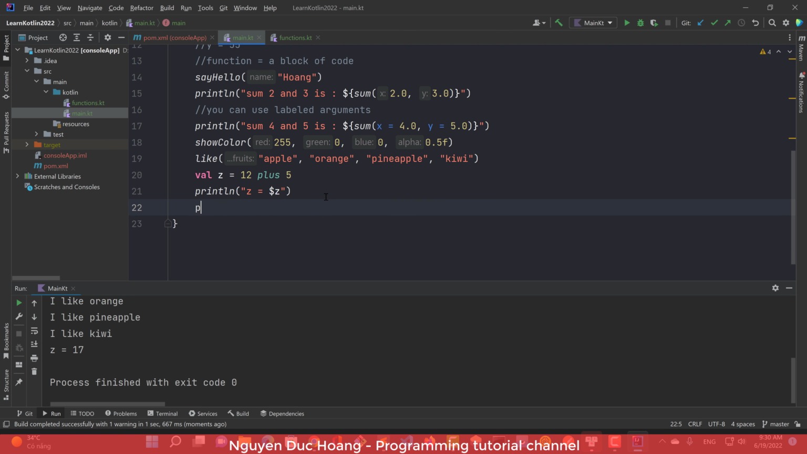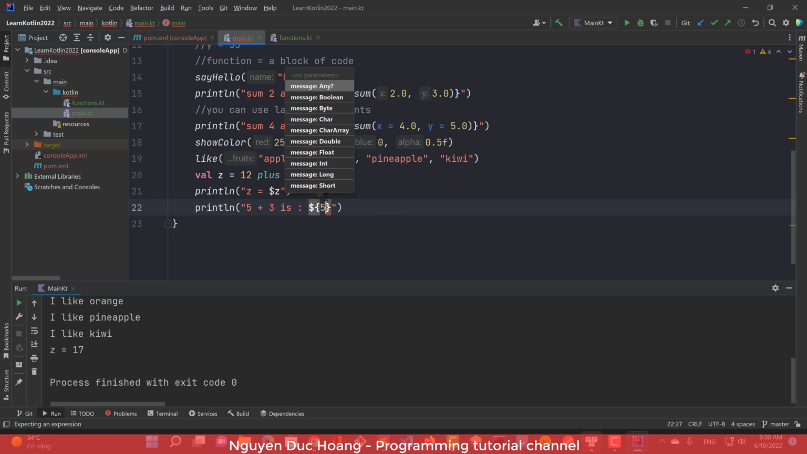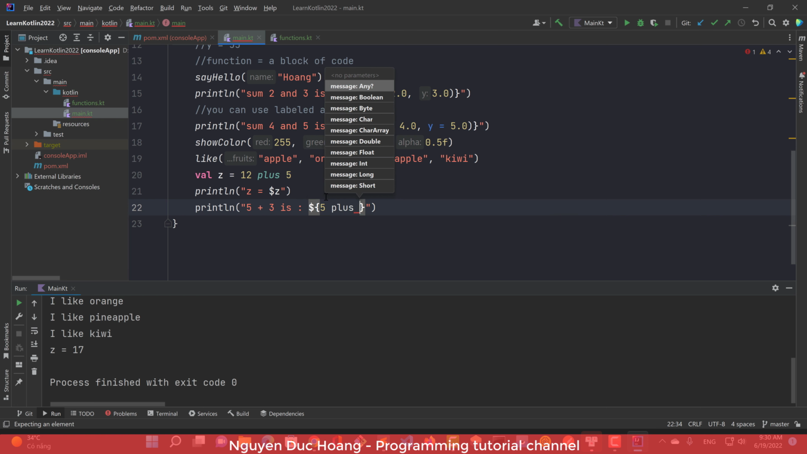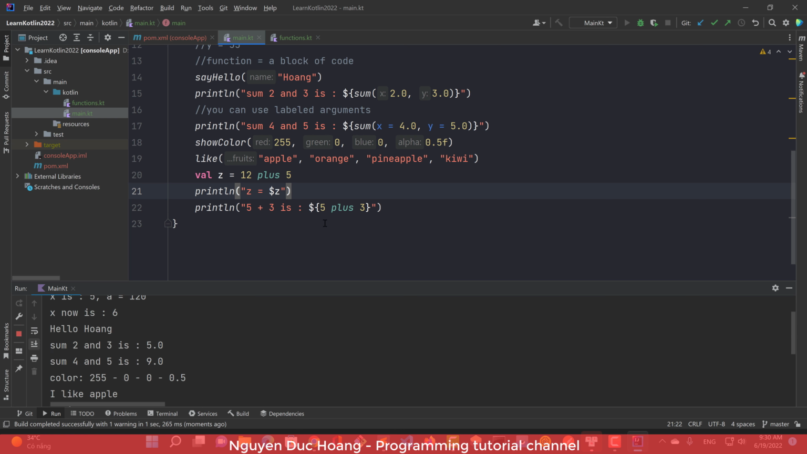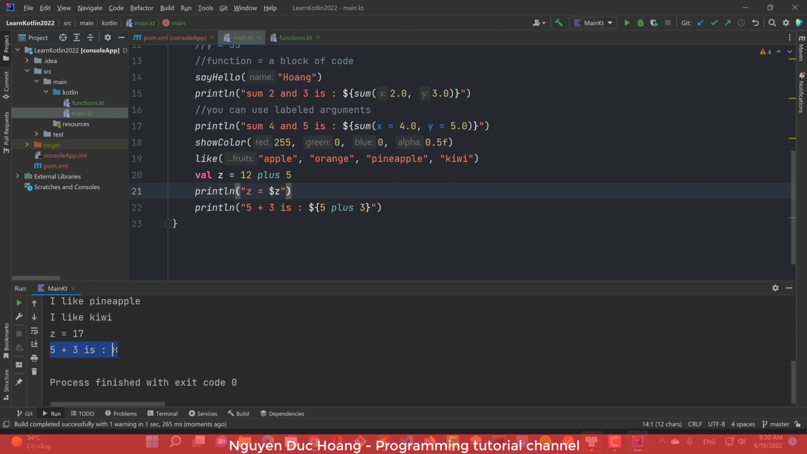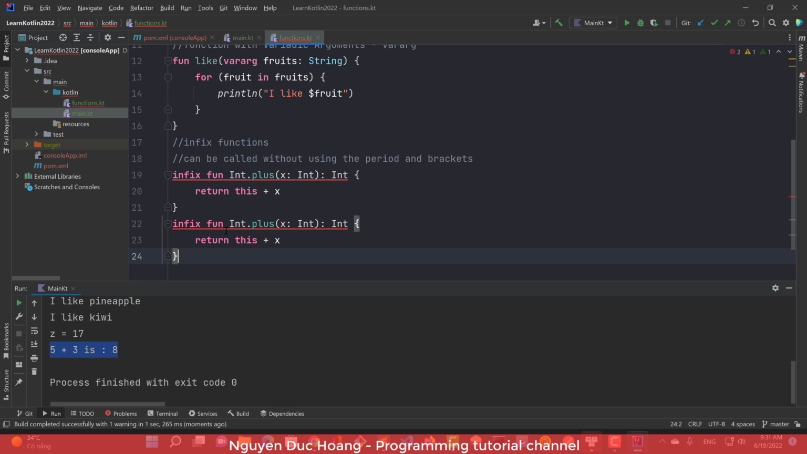So the z now here is 17. Okay. You can also print, for example, 5 plus 3 is $5 plus 3. Yes, it is very convenient to call, and this is more natural than the original function. Yes, 5 plus 3. Run again, and the output now here is 8. 5 plus 3 is 8.